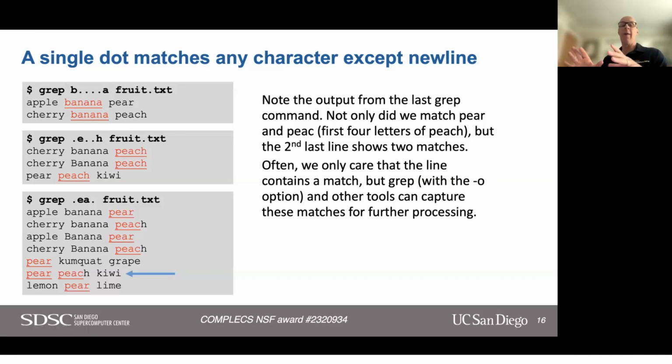Often, we only care that a line contains a match, but there's a really useful feature. We could use the -o option that lets us capture the actual matches so that we can then use those results for further processing.